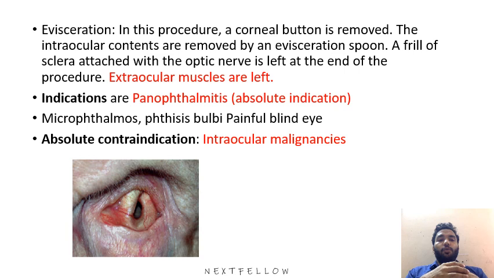So we cannot do enucleation in the case of panophthalmitis, whereas evisceration is the indication here. But there the indication was intraocular malignancy in enucleation, because we need to remove as much as possible of the cancer. Here evisceration is absolutely contraindicated, because what are we going to save in the case of malignancy? We are not going to save much with evisceration. So it's better to remove rather than allow the malignancy to grow.